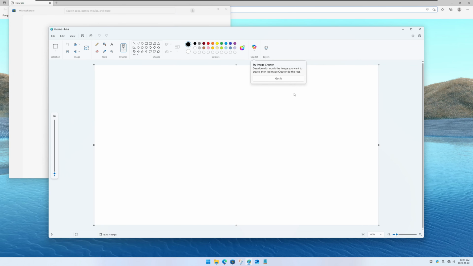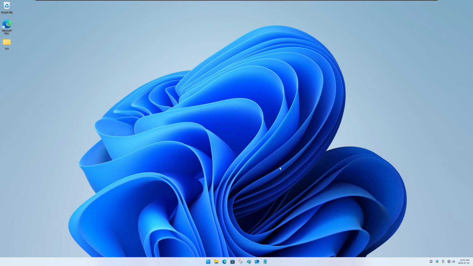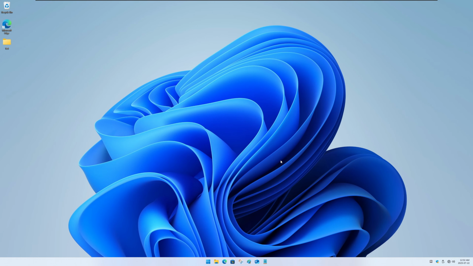So you can see Paint is open, Store is open, Snipping tool is open, Edge is open, and the File Explorer is open. So if I want to start just the snipping tool, I would press 4, Windows 4. If I want to start the Notepad, I would do Windows 7. Boom, pops up.